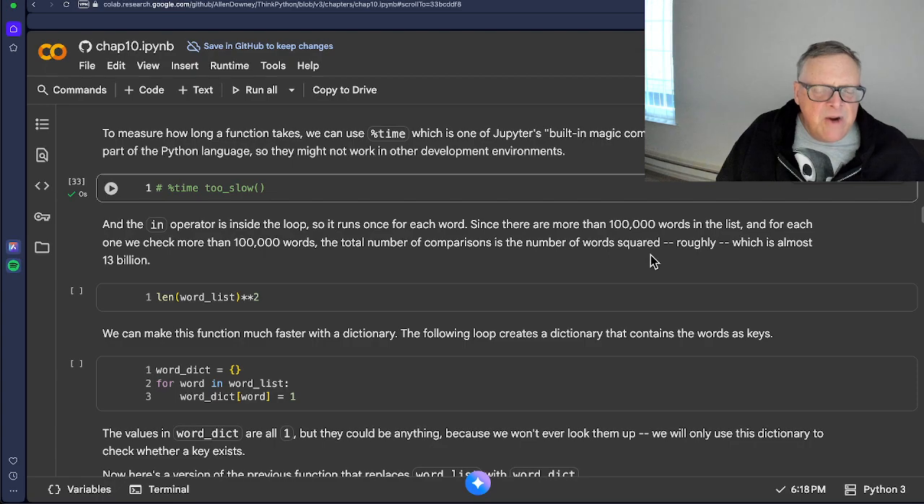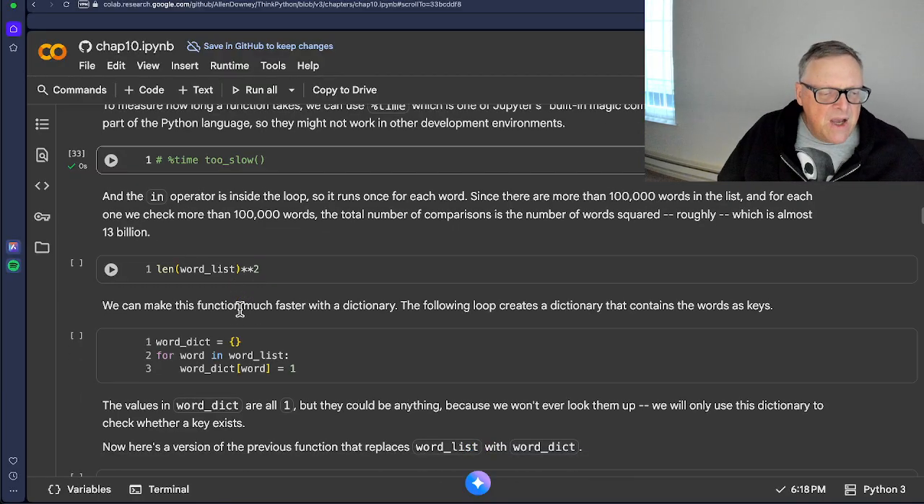All right, the total number compare, right. So the point is, for every single word, you have to look through the whole list to see if the reverse one is there. And so that means you have to go through 100,000 words squared. For each of the 100,000 words, you have to go through the list. So that's a ridiculous number of comparisons, like 13 billion. All right.